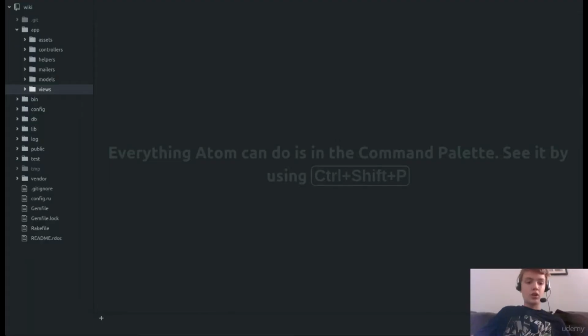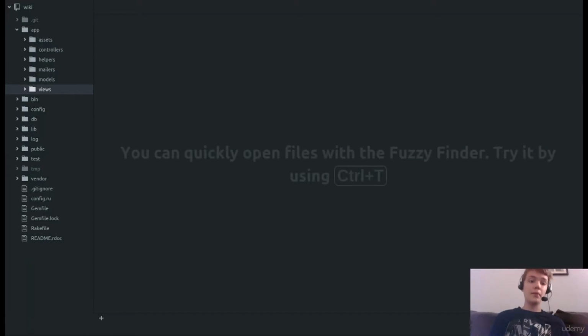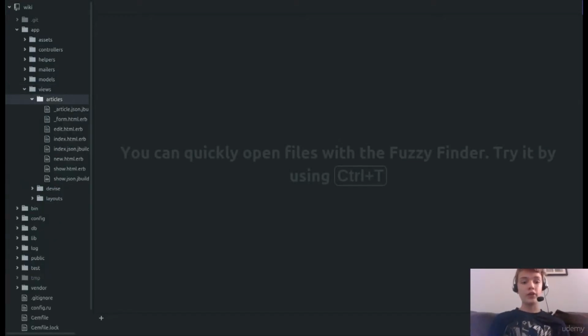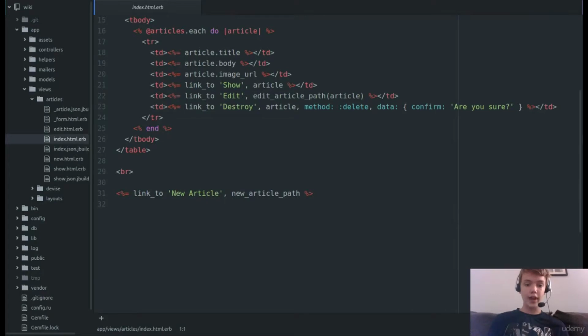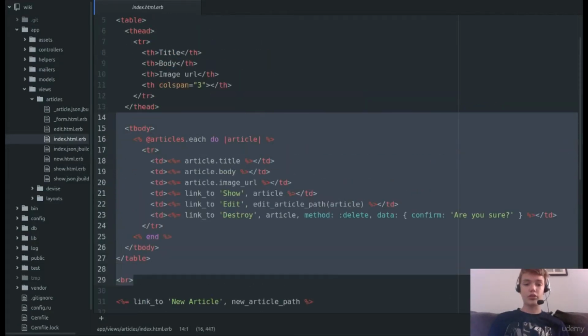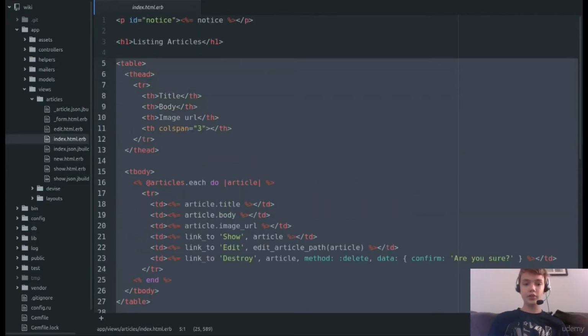Sweet. Alright guys, so just like I said in the last video, in this video we will be styling the index page of our app. So I'll go into app, views, and head over to articles, then index.html.erb. And what I'm actually going to do is delete this entire table, just all of it. And we're going to start basically from scratch. So just delete all of this right here.